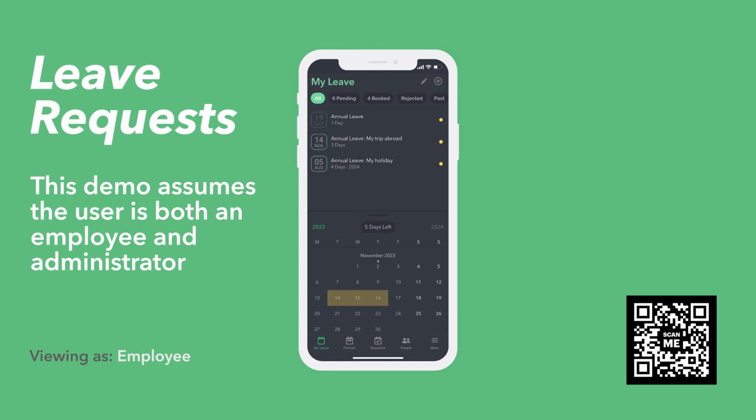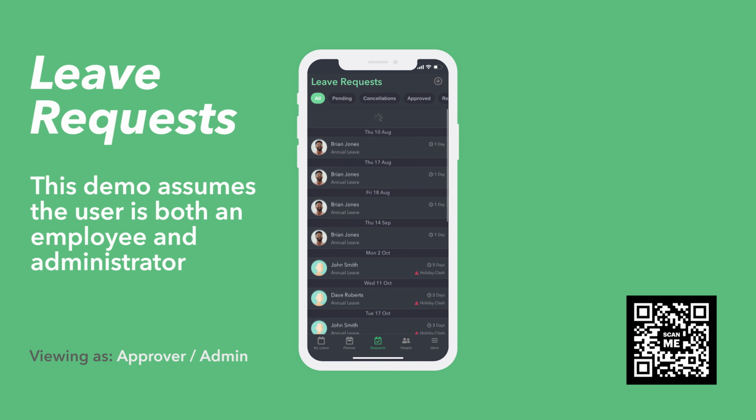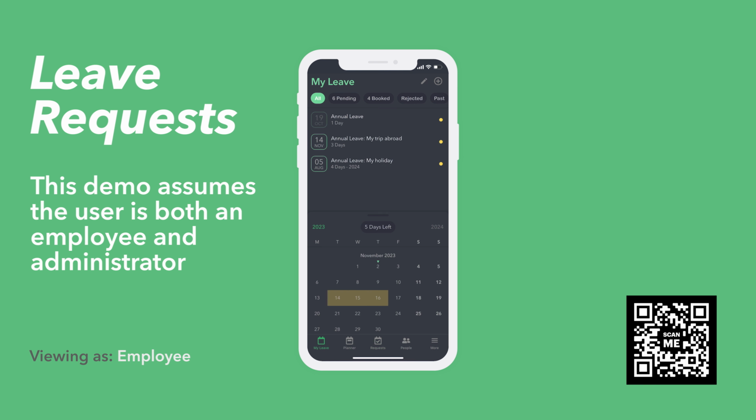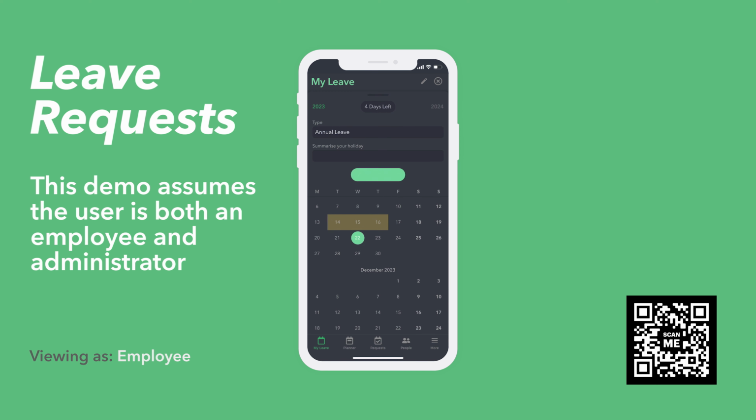Just jumping back to the leave booking screen for a person, they have the full ability to request cancellation. If they're cancelling an already approved request, then that cancellation will need approving by an administrator. If they are an administrator, then the leave request, if it's cancelled by an administrator, will be deleted immediately.